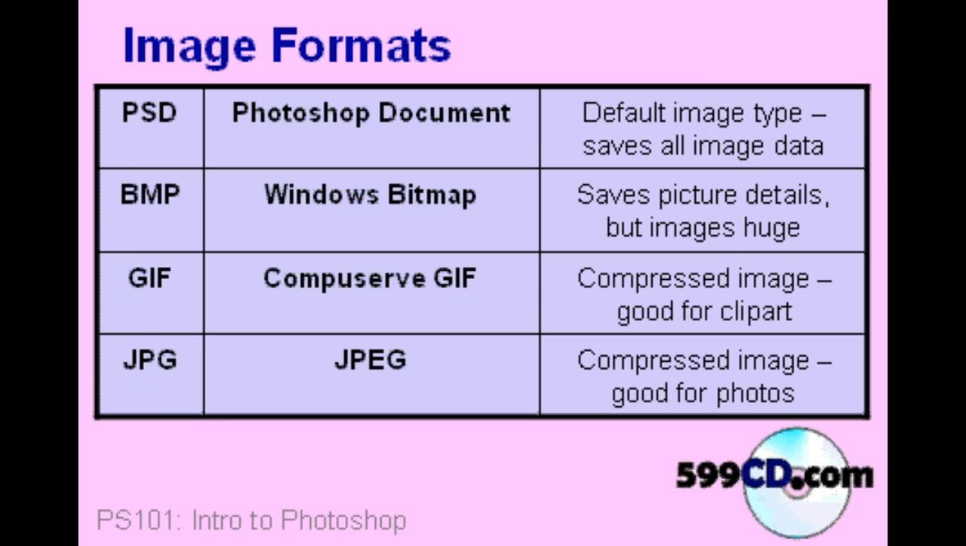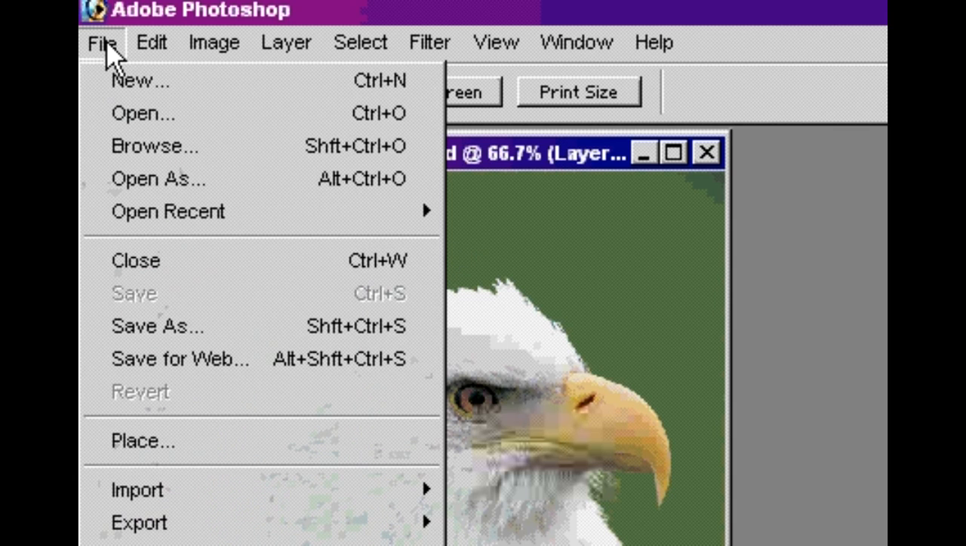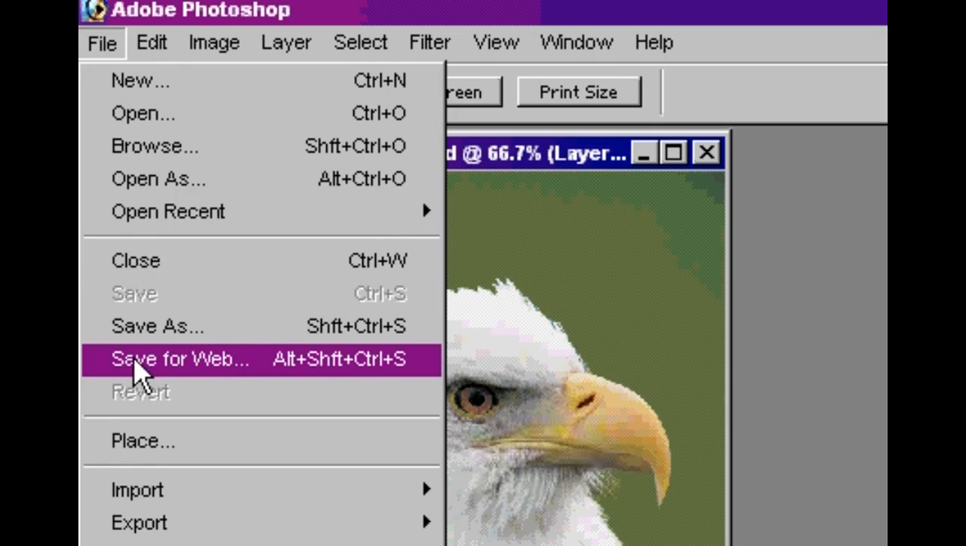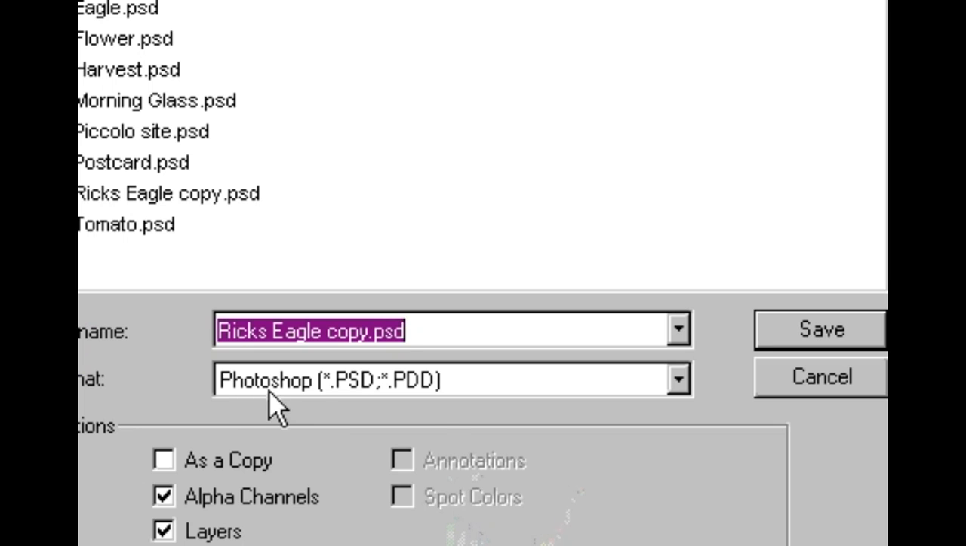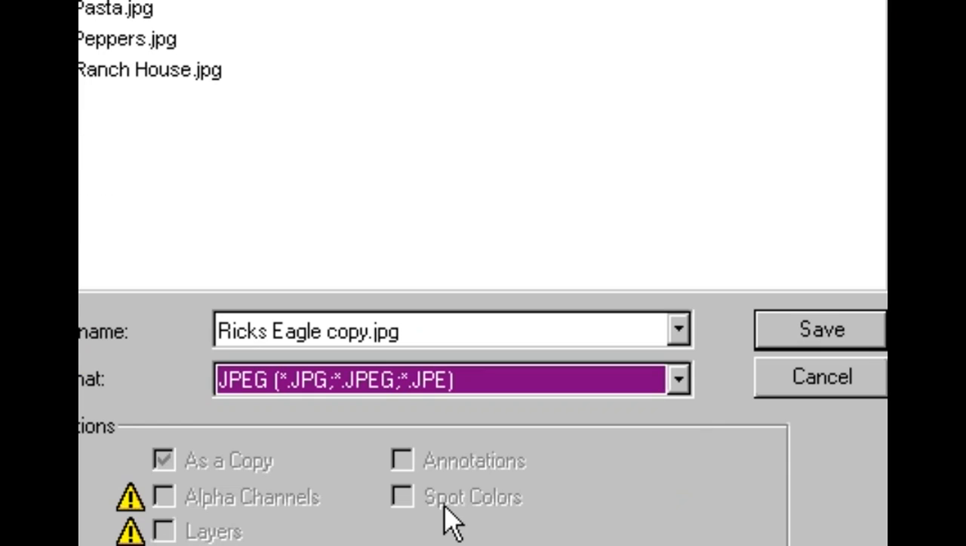So if we wanted to take this Rix Eagle Copy PSD and save it to be used on the web, we can click on File. Now we have Save As and Save for Web. We'll talk about Save for Web in a future lesson. For now, just pick Save As again, and then come down here to Format, and I would select JPEG, and then click Save.